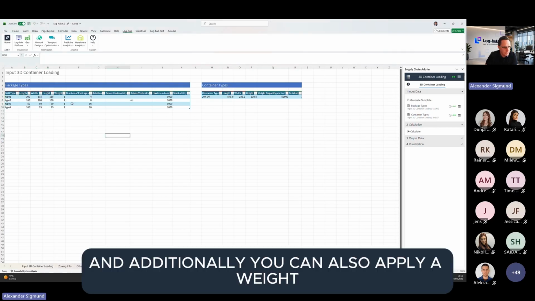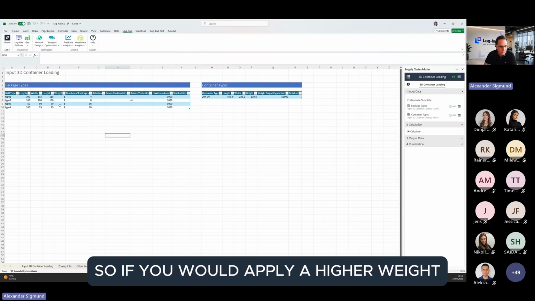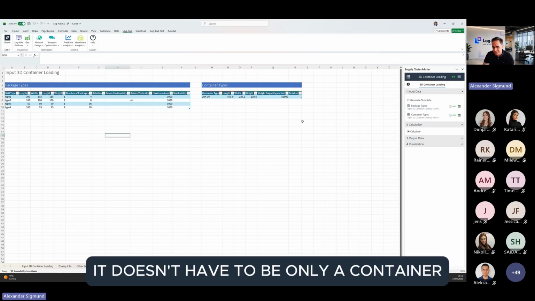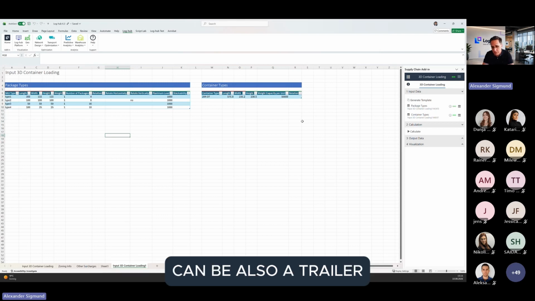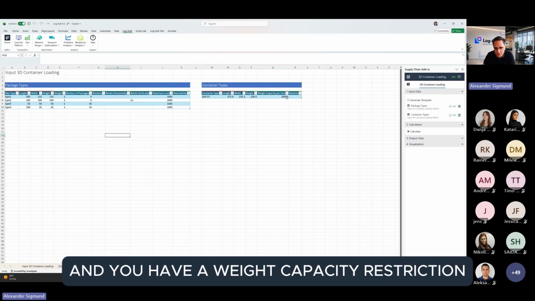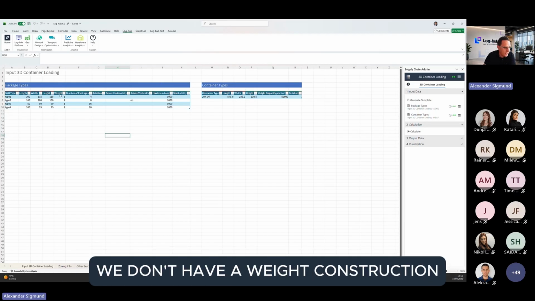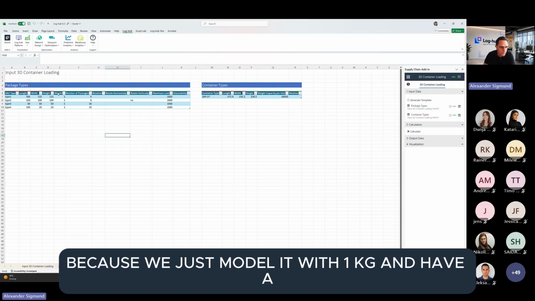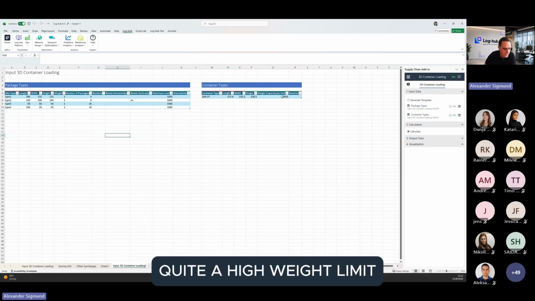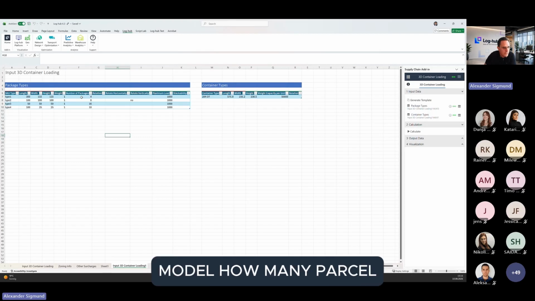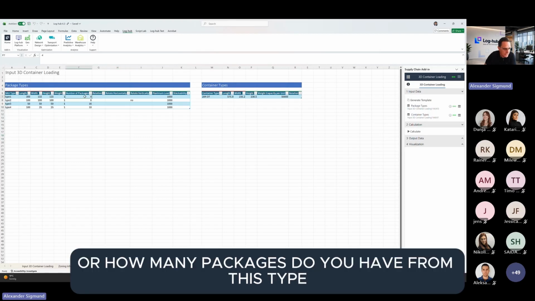Additionally, you can also apply a weight. If you apply a higher weight and the container, which doesn't have to be only a container but can also be a trailer, has a weight capacity restriction, you can also model this here. In this sample data, we don't have a weight restriction because we just model it with 1 kilogram and have quite a high weight limit. Then you can model how many parcels or packages you have of this type.